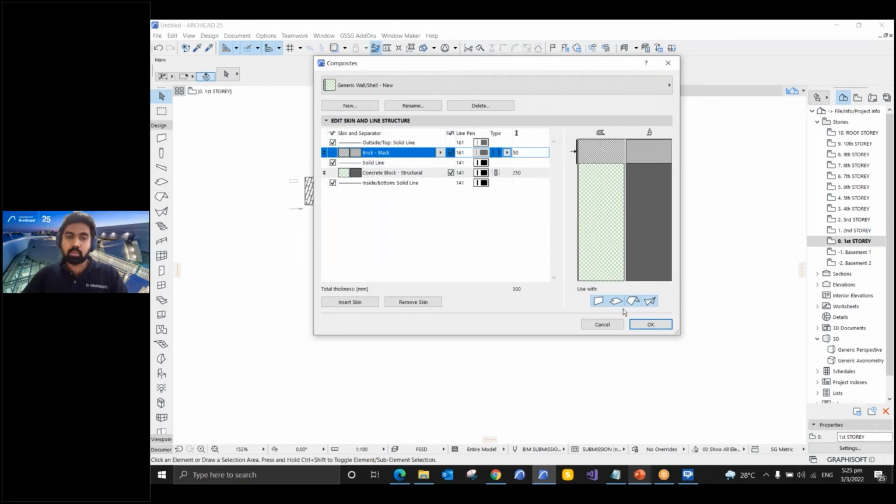Okay. So here under Use With, you can assign it to any of the element types here, like wall, slab, shell, or roof. Okay. So if you want to insert or remove a skin, you can use the option here to insert skins. And then you can define the thickness of each skin here. The overall thickness will be shown below based on the thickness that we give for each here.